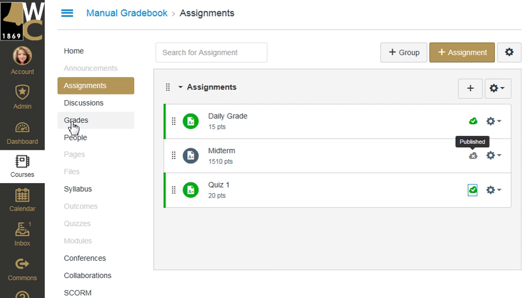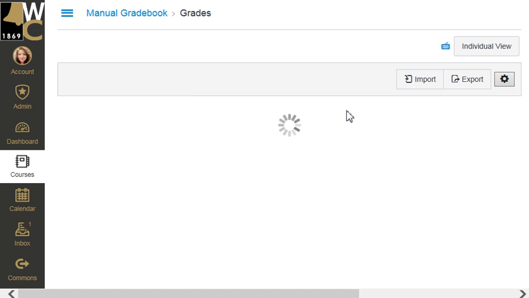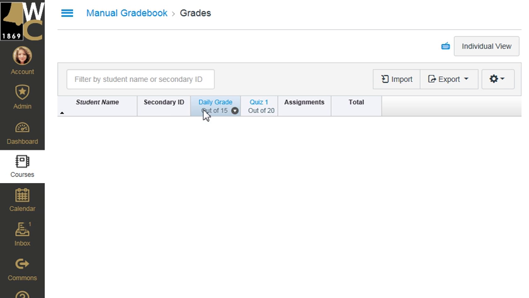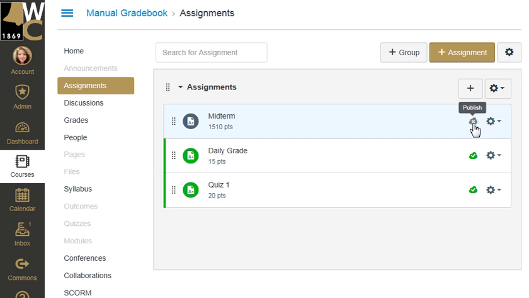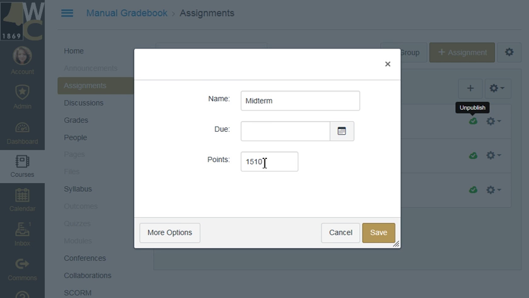I'm going to click on the grades now to show this to you. When we look there, you're going to see two of them are visible in the gradebook and one of them is not. So click on gradebook. And you can see that the daily grade is here and the quiz is here, but I cannot see the unpublished assignment. So I'll come back over here to my assignments and I say, I do want to see that, and I want it to appear as the last one. And if I made a mistake here, I can see 1510 is probably a lot. I can come in here and change that to 150 and save.